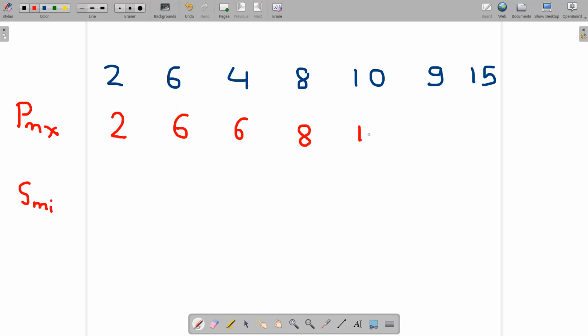8 and 10 is 10. 10 and 9 is again 10. 10 and 15 is 15. And similarly, for the suffix minimum, 15 would come over here, then 9 would come over here, then the minimum of 9 and 10 is again 9, the minimum of 9 and 8 is 8, the minimum of 8 and 4 is again 4, the minimum of 4 and 6 is 4, the minimum of 4 and 2 is 2.